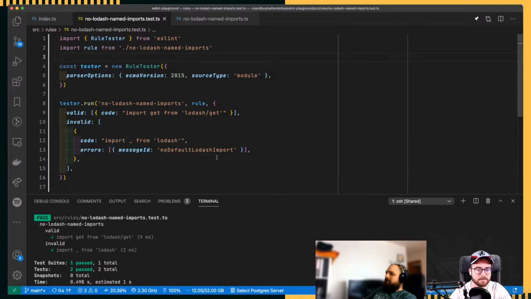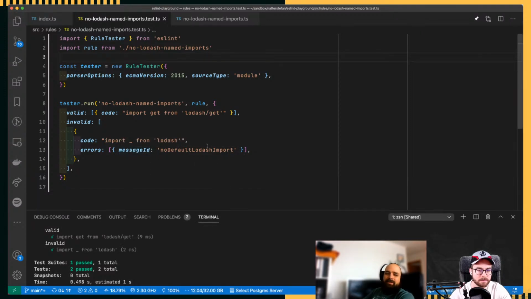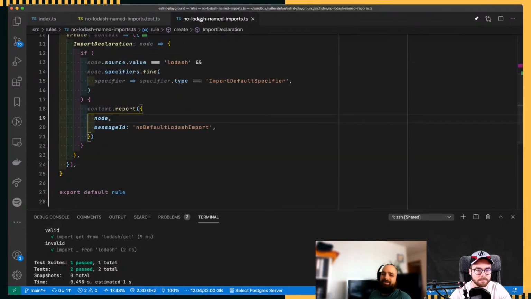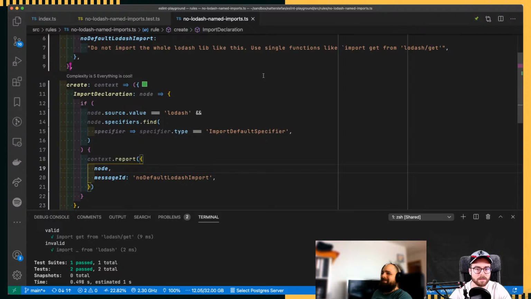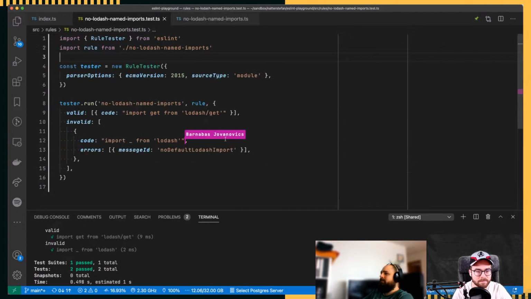So this was the code, and this is not really fixable for us, right? Because we don't know. I mean, with a whole lot of effort, we could probably find out which methods are used from that object. But yeah, let's not do this right now. That would be difficult. Then let's create another invalid test case, right?